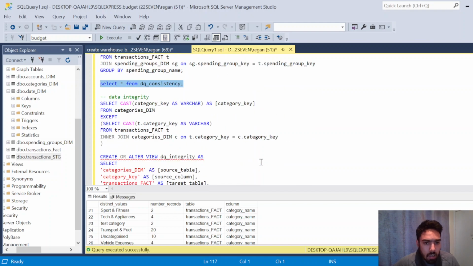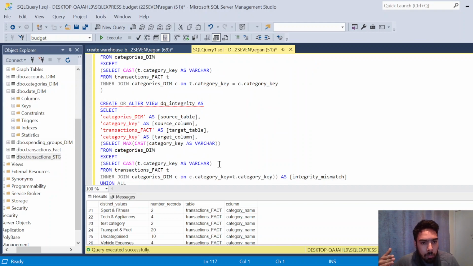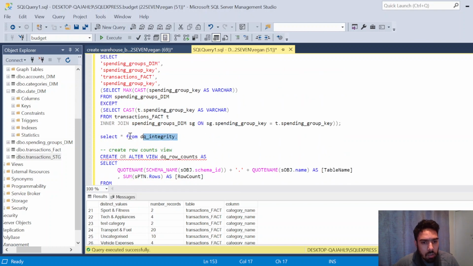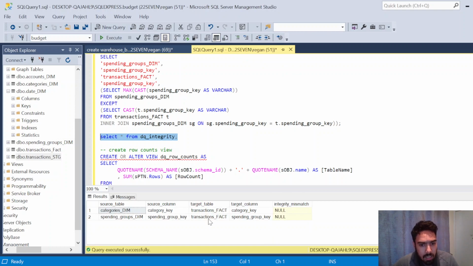And then data integrity, which is essentially making sure that when data moves from the source data to the data warehouse, or from staging to the data warehouse, we have got the same values. If we have a look at what this looks like, we can see our source table, the category dimension, and our target table, the transactions fact table. We want the category keys in the categories dimension to be the same as the category keys in the transactions fact table, because if we have a category in the transactions that is not in the category dimension, that's an issue.